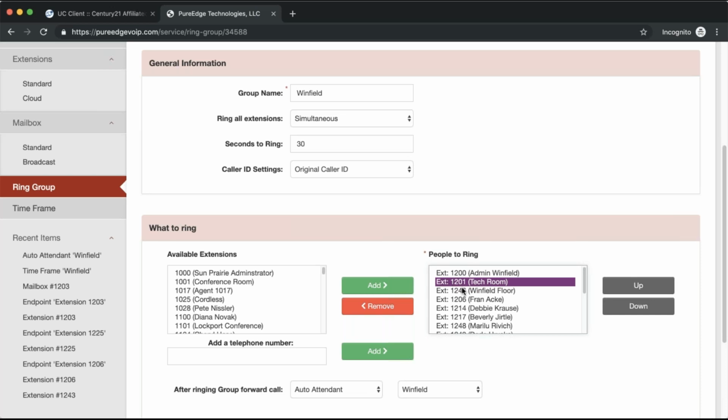So that's what you're going to want to do: come in here and add the people that you want to ring when the main phone number rings. Again, if I call the main number here in Winfield, all these phones ring. You can also take out numbers. Let's say you're having a meeting for the office and you always meet in the conference room, and the conference room is the phone that doesn't ring. You can add it in during the meeting and then remove it, just so you don't miss any calls.